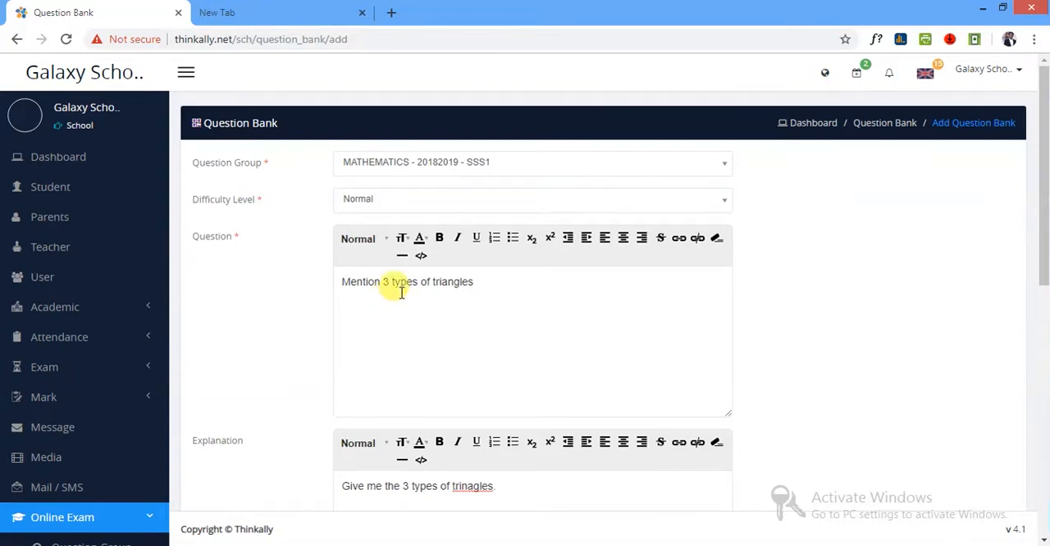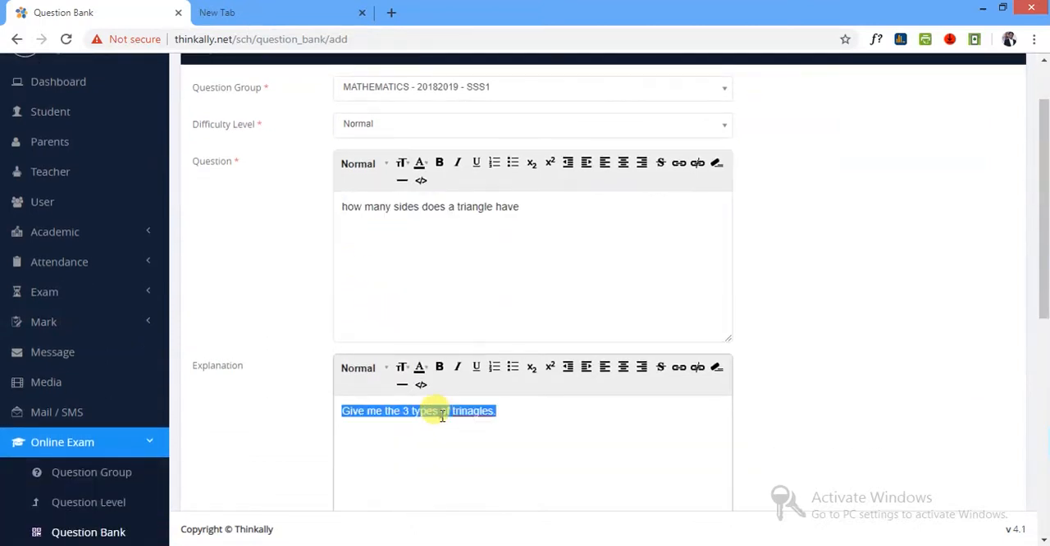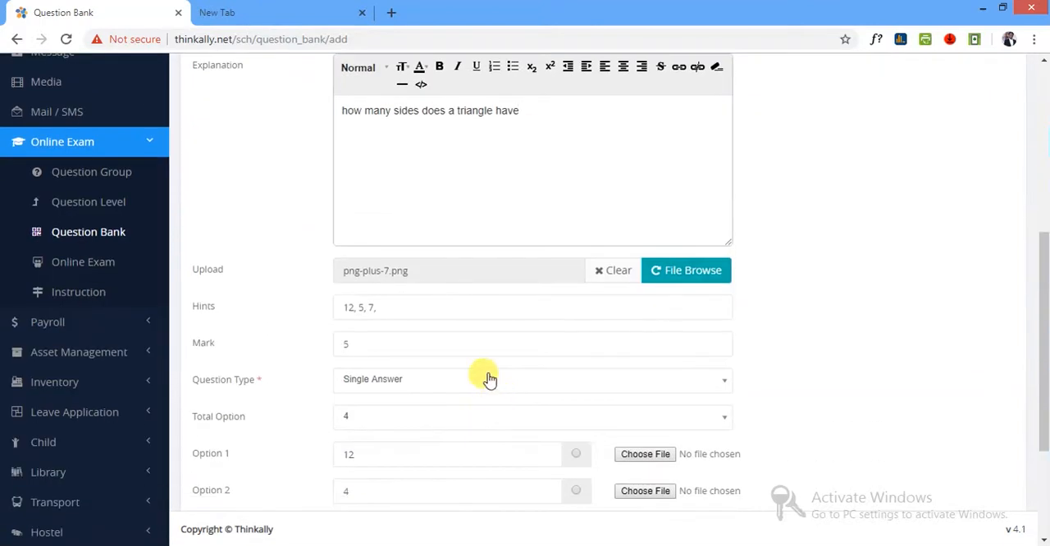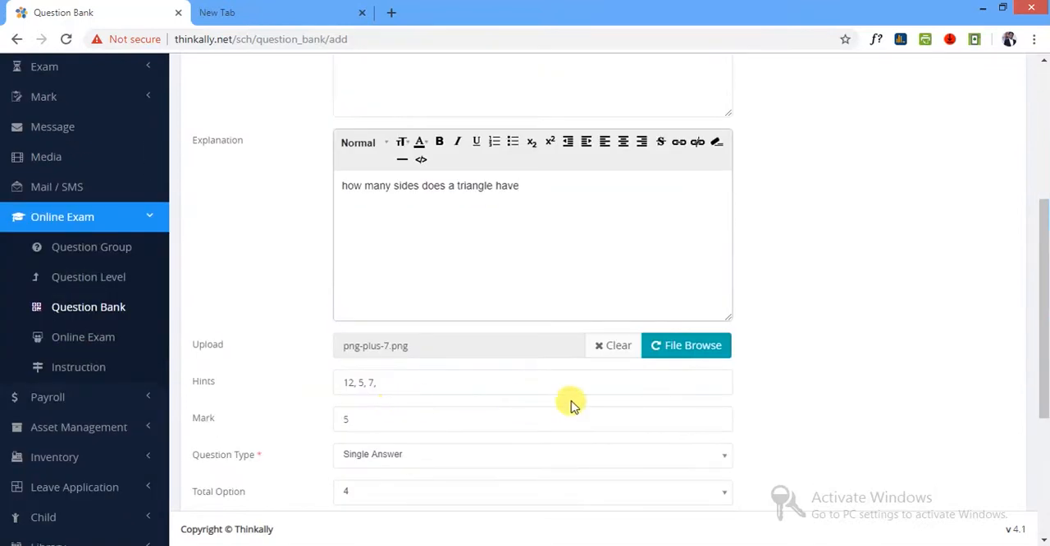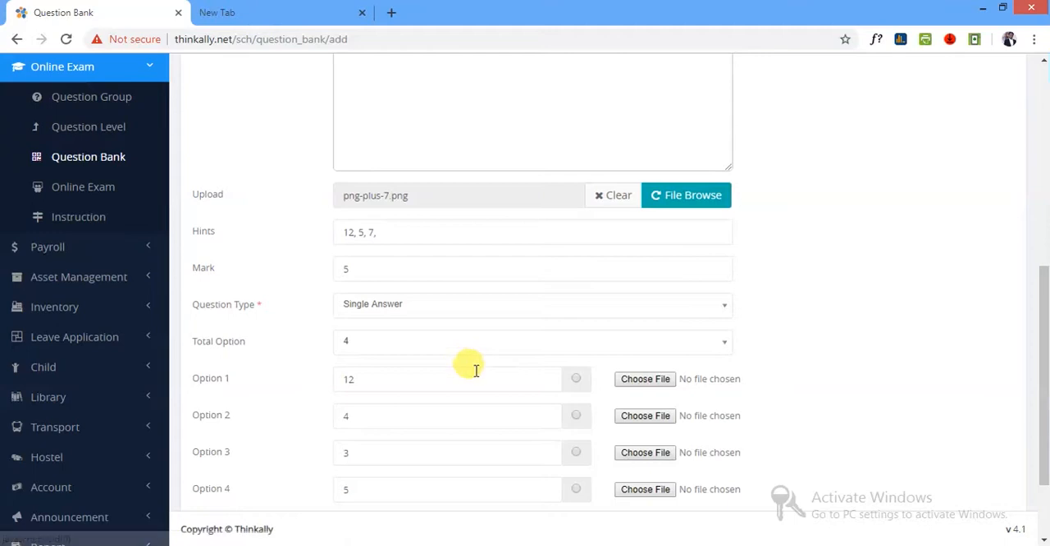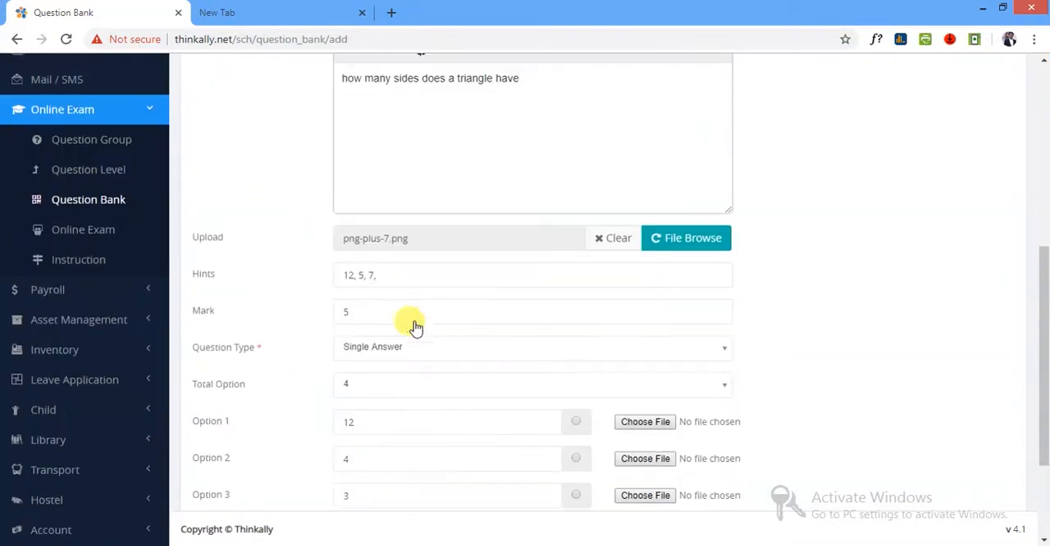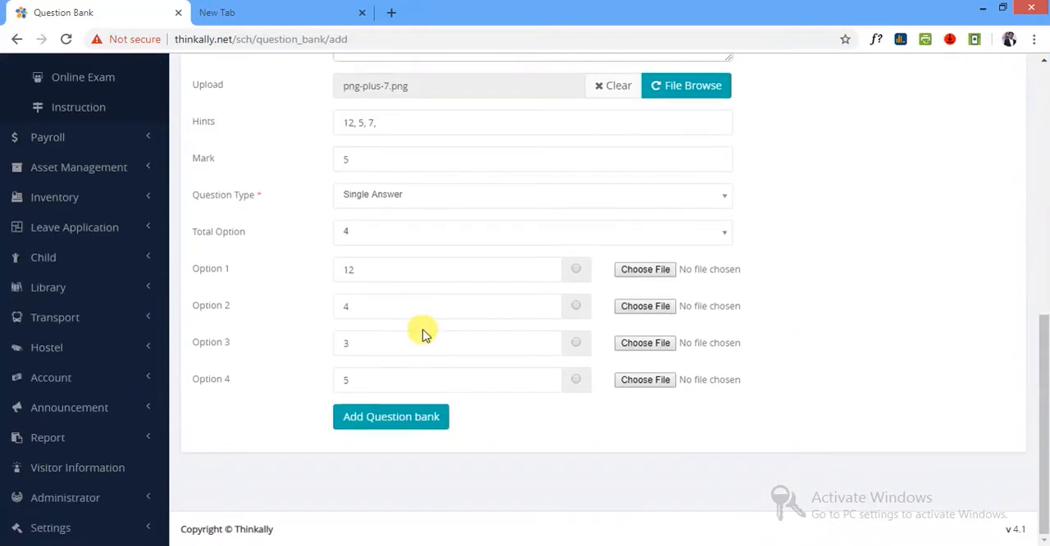Mention 3 types of triangles. Or let me change that question and say, how many sides does a triangle have? Yes, that's an easier question. Don't mind me, I love mathematics, but I don't want you to be scared. So, how many sides does a triangle have?